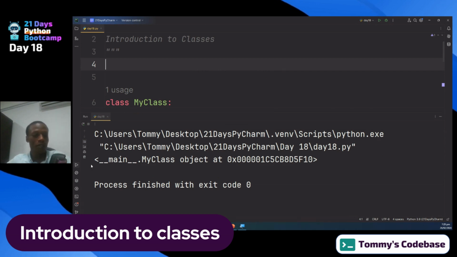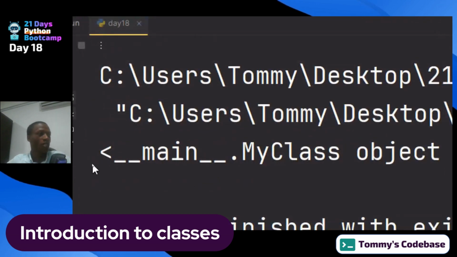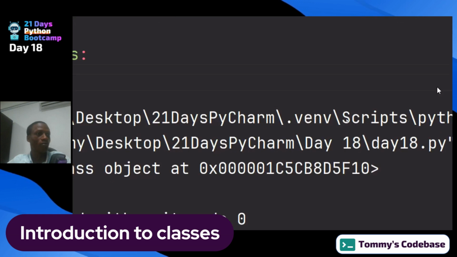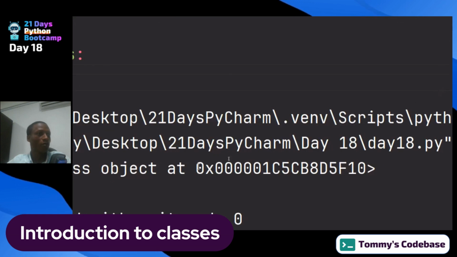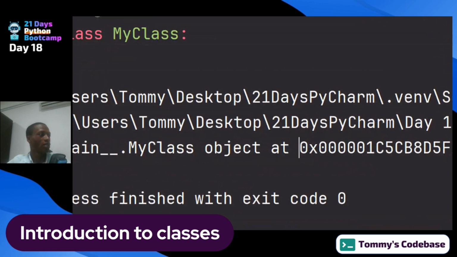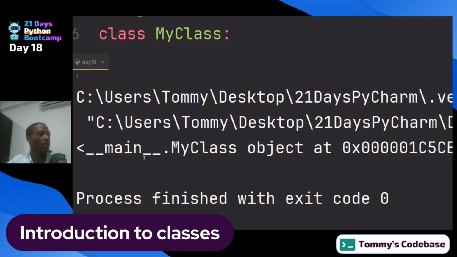Okay, so it tells us that main class object, and then what follows this is a memory address. The one that is preceded by the 0x is a memory address. That means somewhere on your random access memory, or your RAM, this is where the class is stored. I told you earlier on that everything that we are doing here is using the memory of the computer. So this is the memory address, and then this is the name of the class.